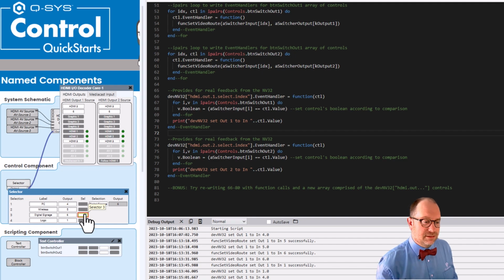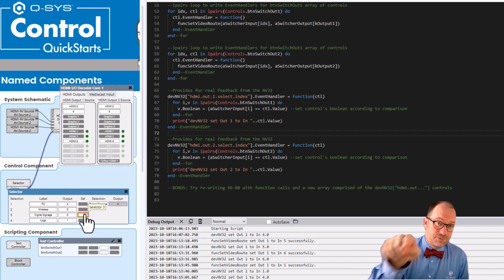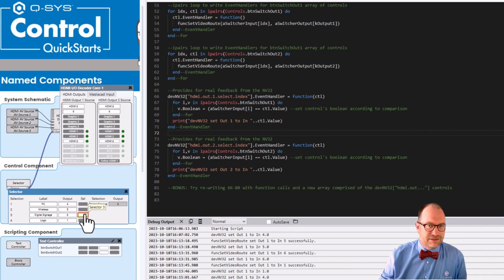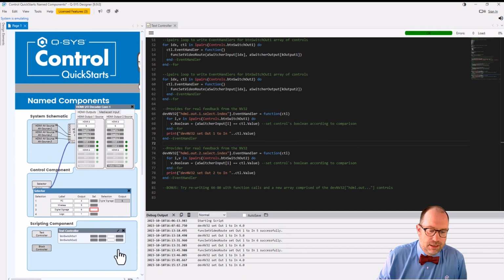My script updates. So that's also one of the great things about using scripts with named components is that you can get two-way real-time feedback in ways that the selector doesn't do very easily. It just doesn't. The selector is really great at letting me tell the NV32 what to do, but it's kind of difficult to get the information back from the NV32 into the selector to present the way that I want it to. It's not wrong. It's just different. And I really, really like named components in scripts. All right.